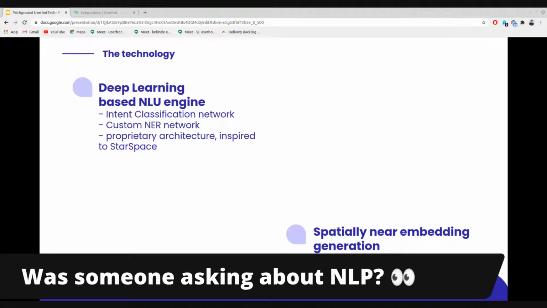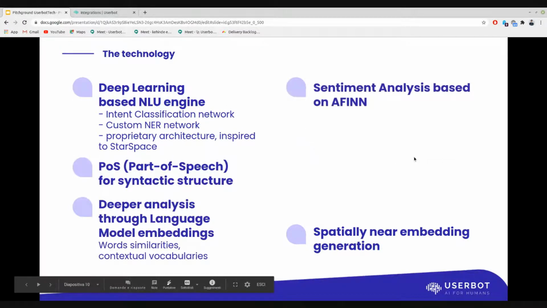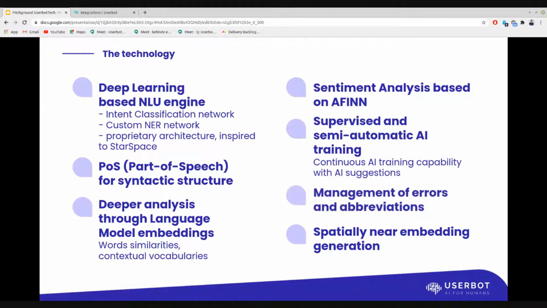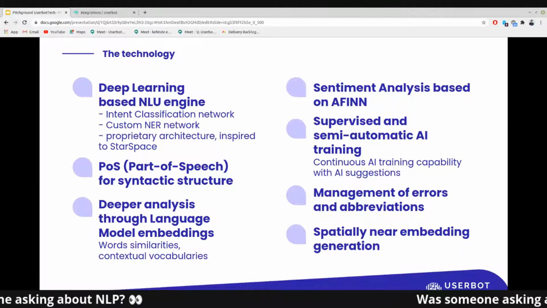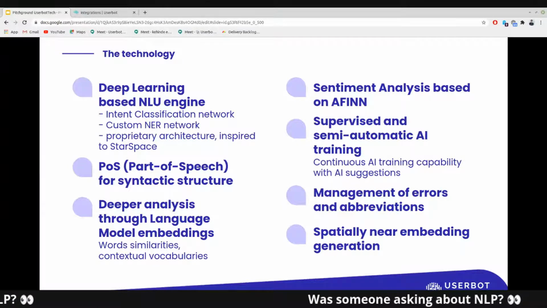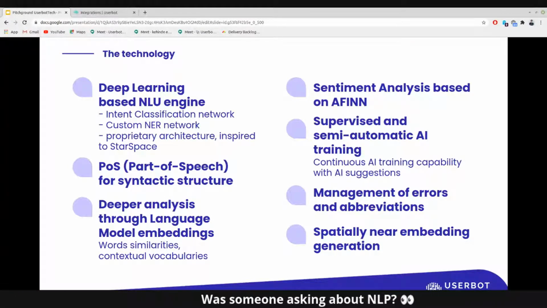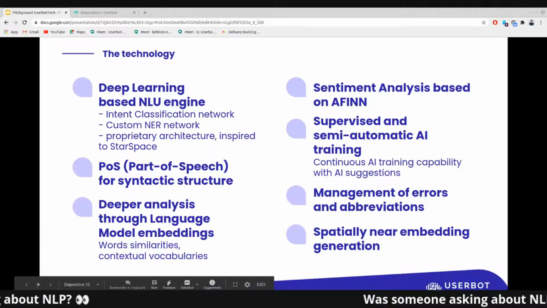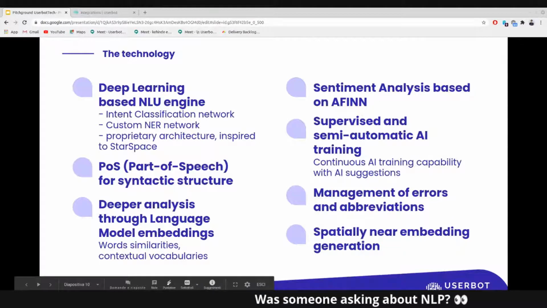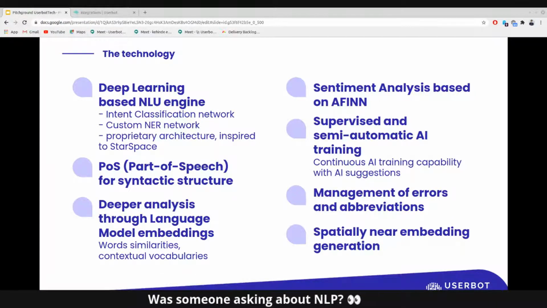Actually, these are all the things you can find in the Userbot engine. We have a natural language understanding engine with its own intent classification network. About this, the last part of the presentation will take a deep look at the intent classification performance and benchmarking.